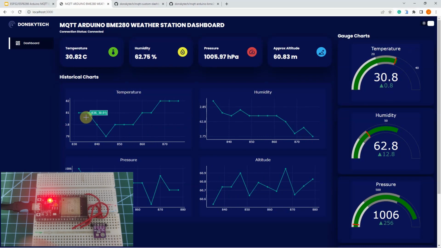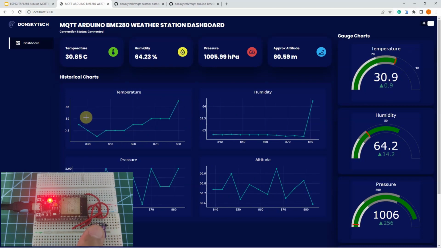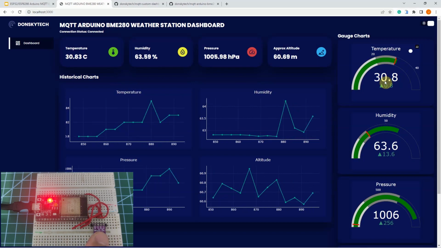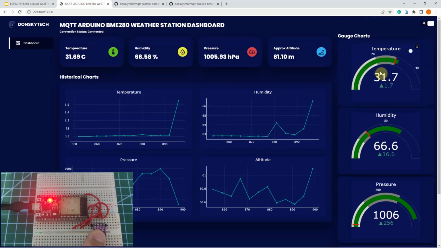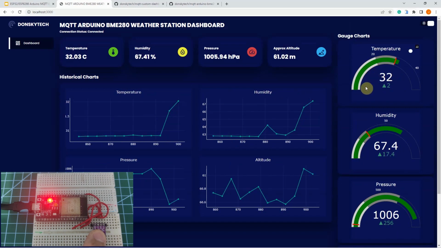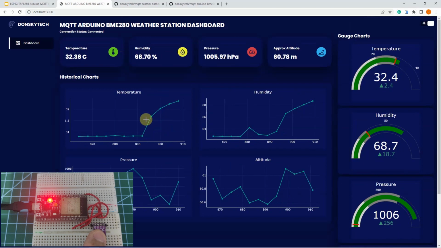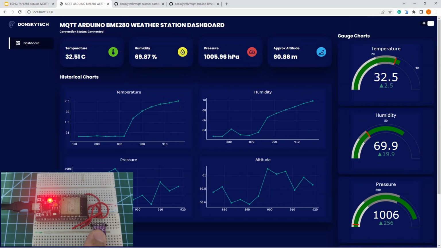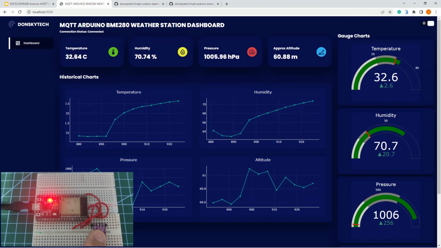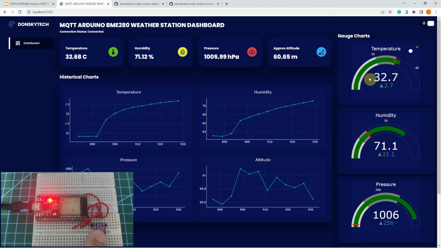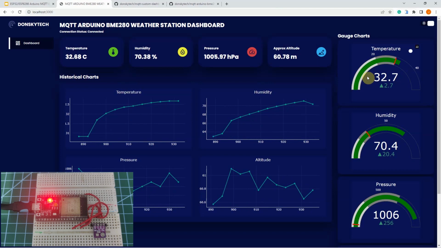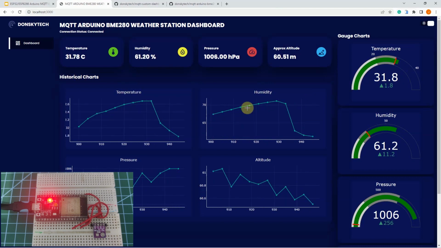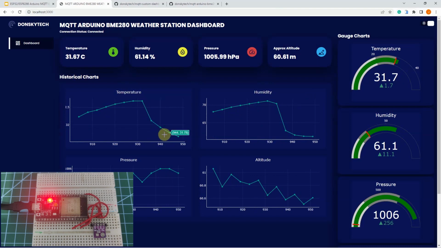If I touch my BMP BME280 sensor with my index finger, then I am expecting the temperature to go up. So let's check. The current temperature is 30.8. If I touch it with my index finger, then you would notice that my temperature did increase, shown by my insights and my historical chart below. Notice that the chart suddenly went up when I touched the sensor with my index finger. If I remove my index finger, then I am expecting that it should go down. Right now it's 32.7. Let's try. And you would notice that the temperature indeed went down.